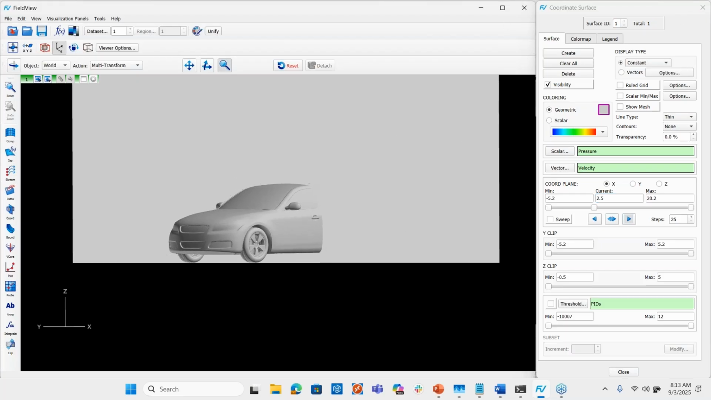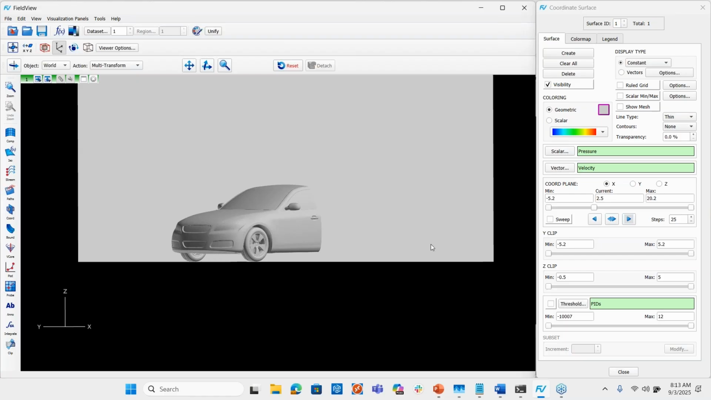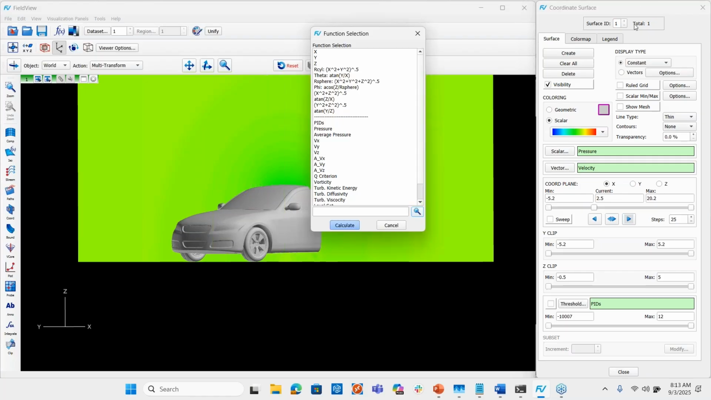I'll zoom out a little bit more. Next, we'll want to apply scalar coloring. So I'll go to coloring, and then I'll select a scalar. And next, we'll want to choose the variable that we want to color this by. So I'll click this button, and the variable I'm interested in right now is velocity magnitude.